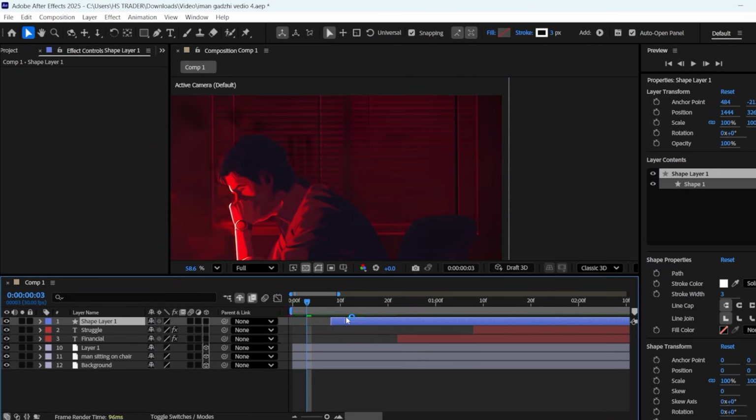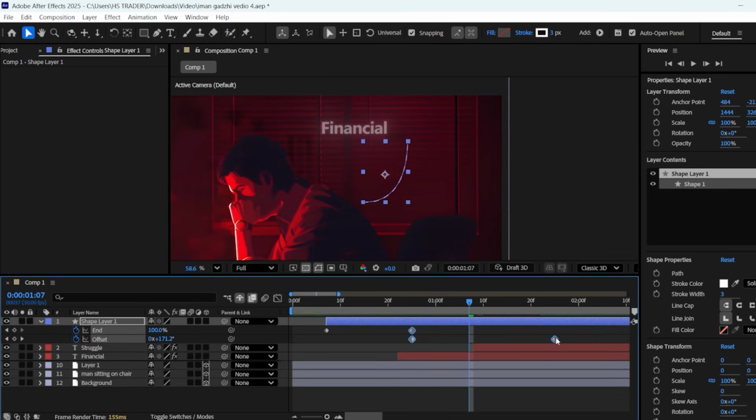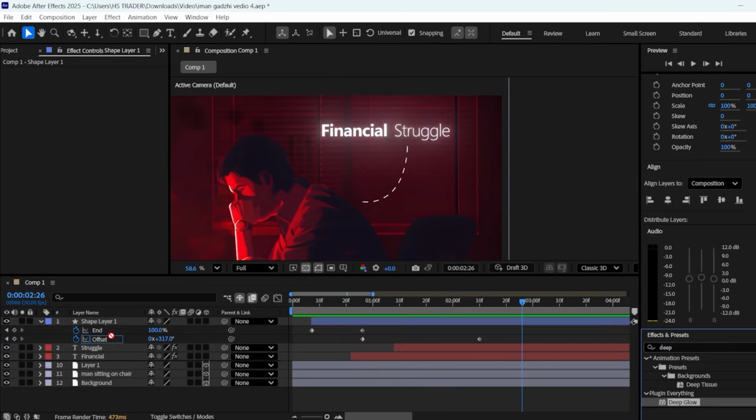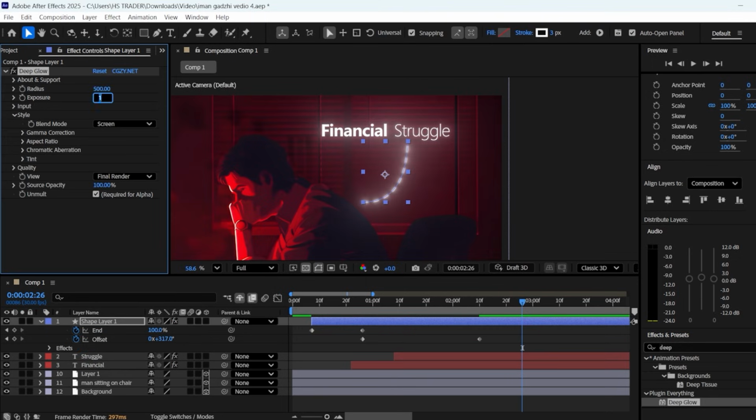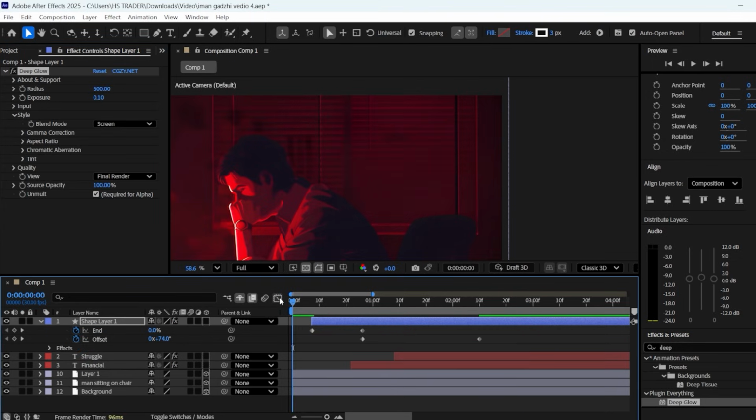Place the start of the layer at 10 frames. The animation is too fast. Increase the distance between the keyframes more. Apply deep glow to it as well, and change the exposure to around 0.1.